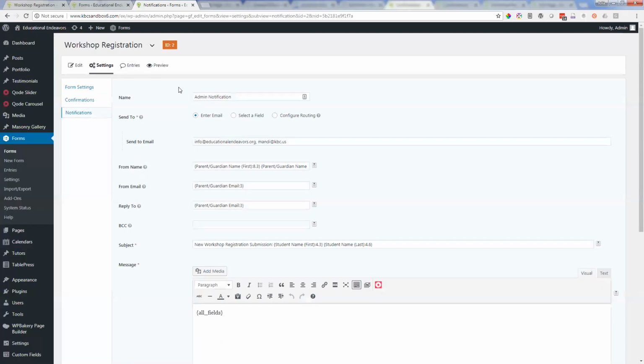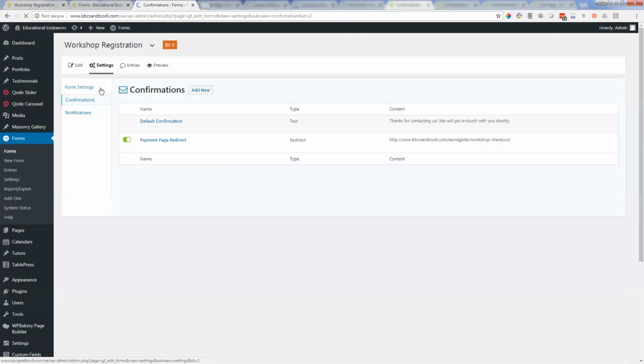So I know you wanted to kind of see what happens if a new workshop goes live and you want to make that payment. So for this one, since it's workshop registration, I'm actually going to go to confirmations. And you can do that either by hovering over settings and going to confirmations, or again, just this one. So I'm just going to click confirmations here.